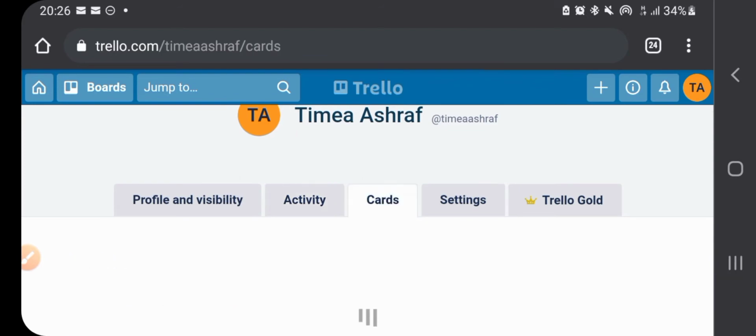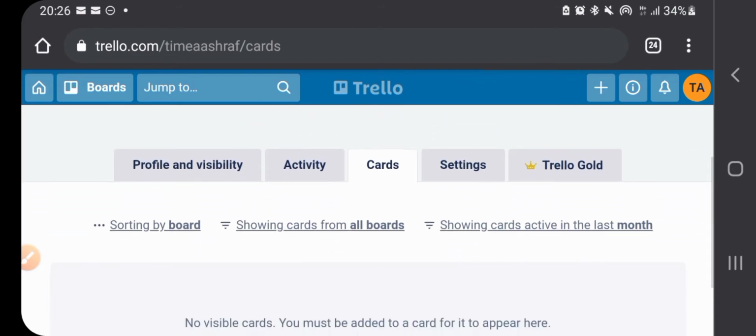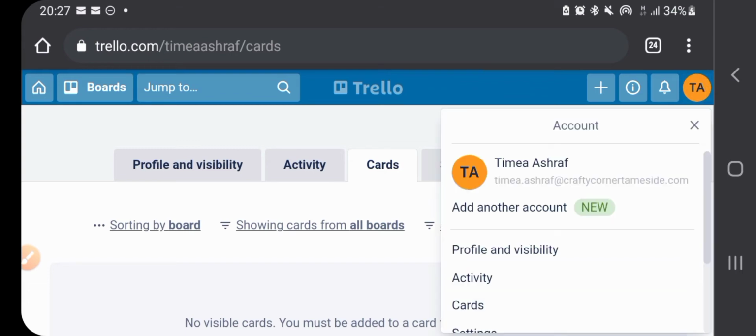If you press the cards, you will see all the cards that you've been added to. If you work as a team, for example, somebody is the team manager and she or he adds you to a card, that will appear in here, and you know you need to work on that card, so it's easy to see what you need to do if it's for a team project.